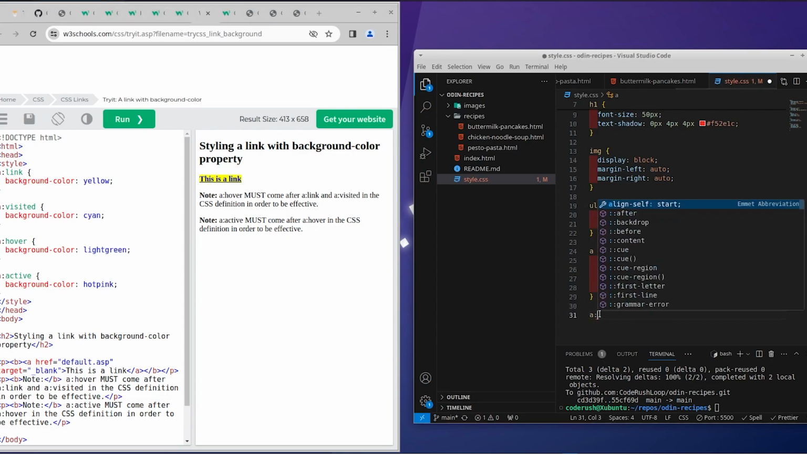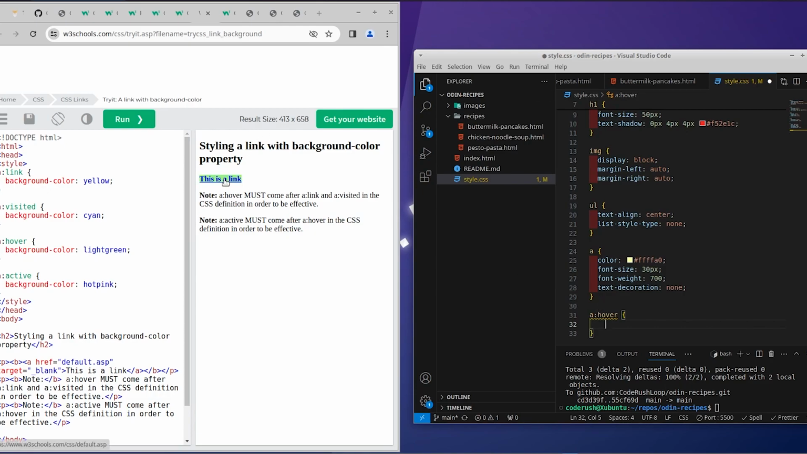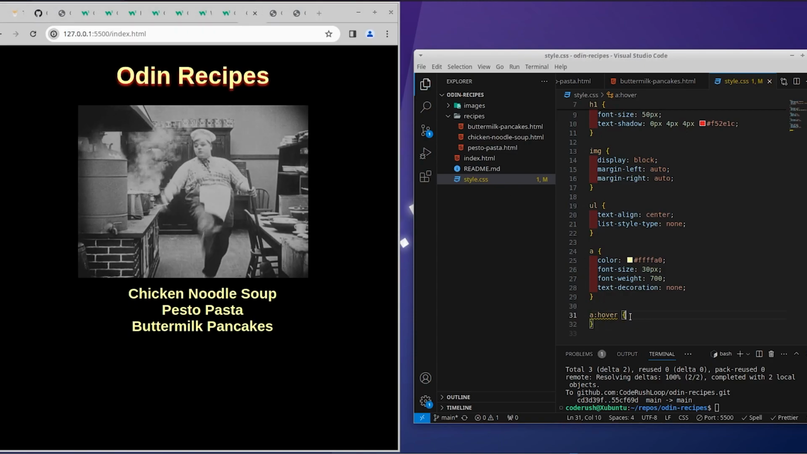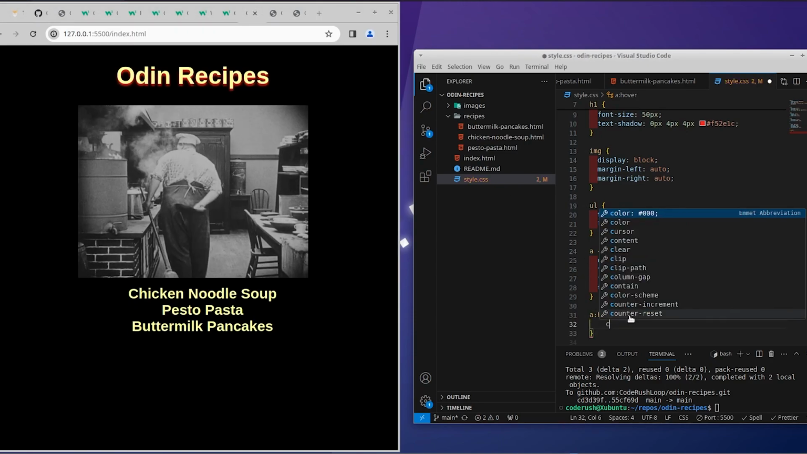So A colon hover. I don't need the background color though. I need the color. Let's go back in the home page. And here I'm gonna write color.